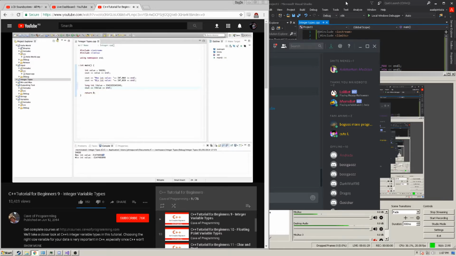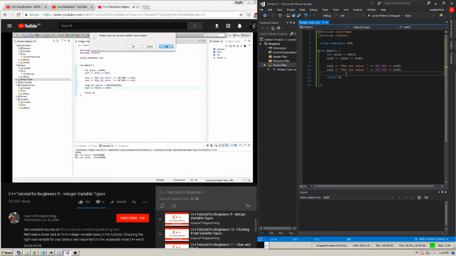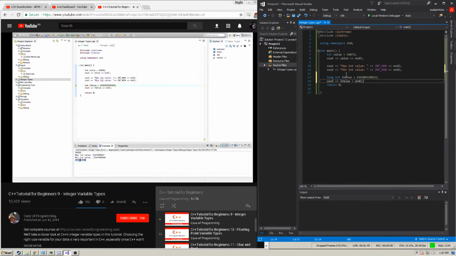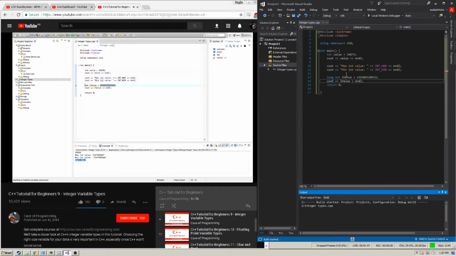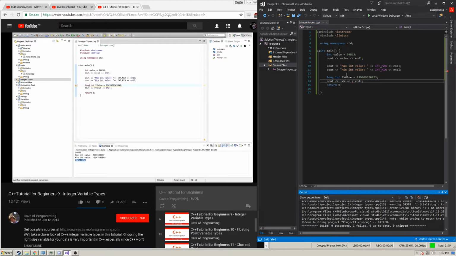And L value and endl. And let's see if that works. If we run this now, so we build it and run it, and yes, these values match. If we chose an int here, I don't think they would match. Let's try it, because we'd be overflowing the amount that you can store in an int. So this is not the same as this, but if you use long, then it works.